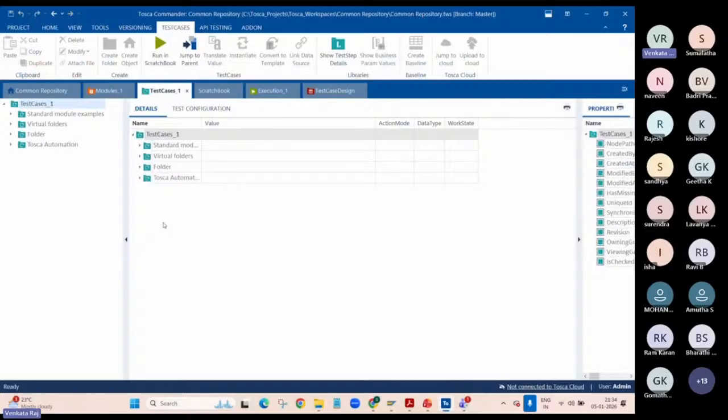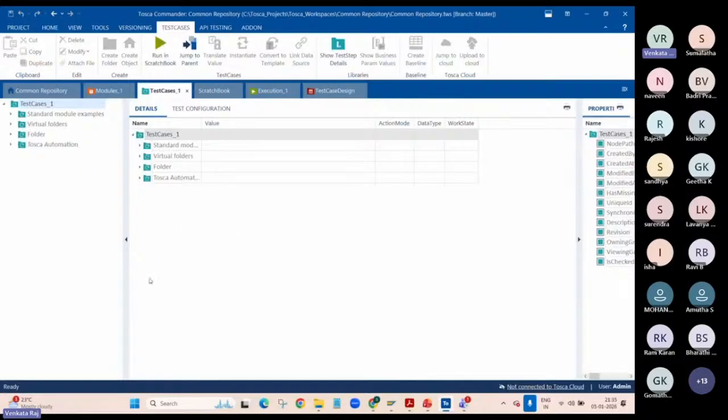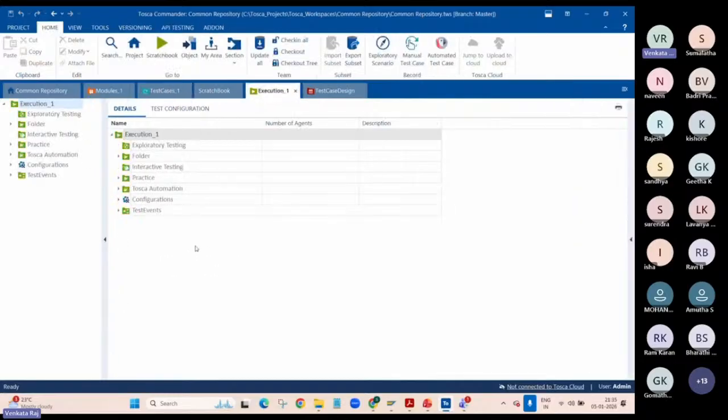The second one is the test case section. After creating the module, using the module, we are going to create test cases. Once the test case is created, in the execution list, you are going to execute it and extract the reports and all. So these are the main three sections in TOSCA.